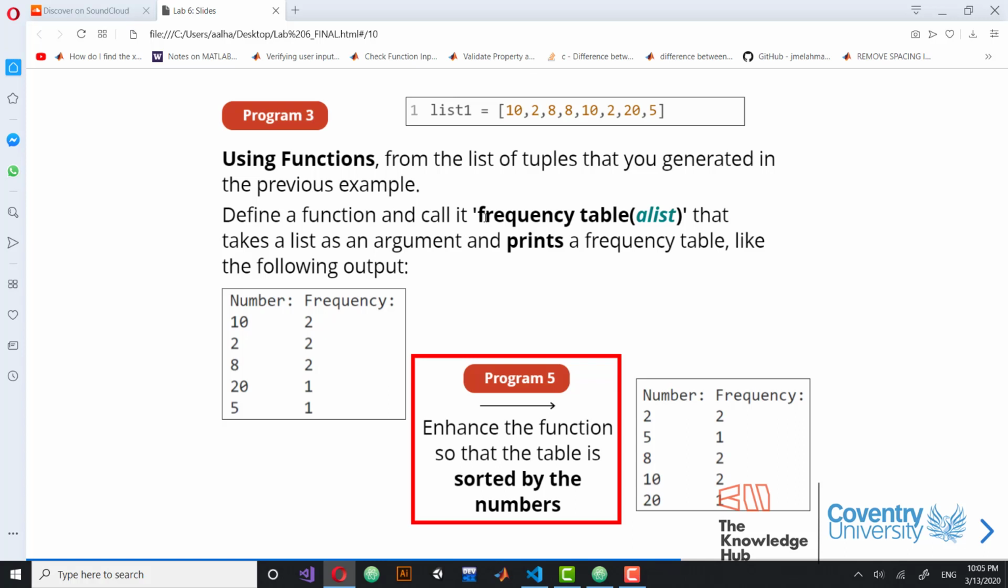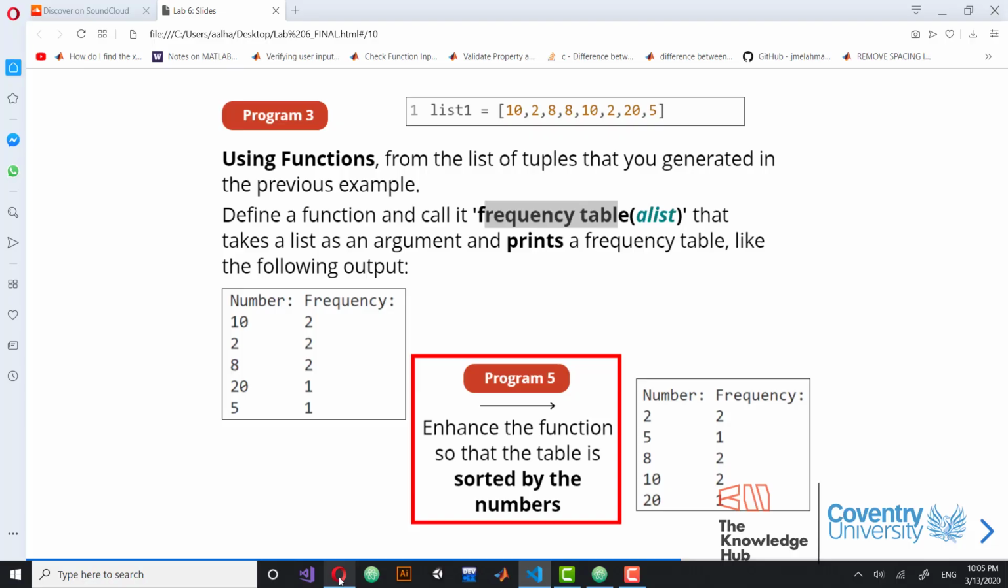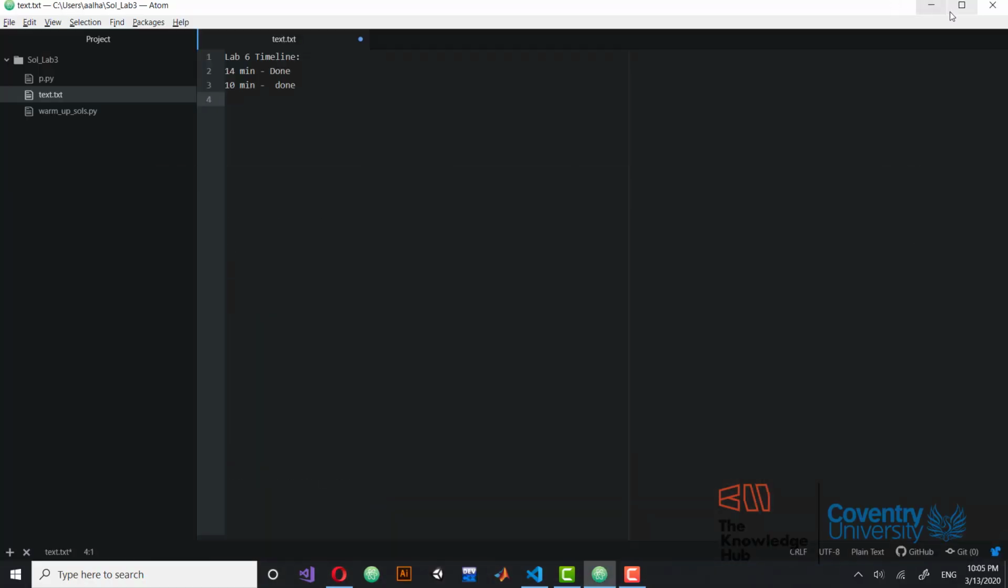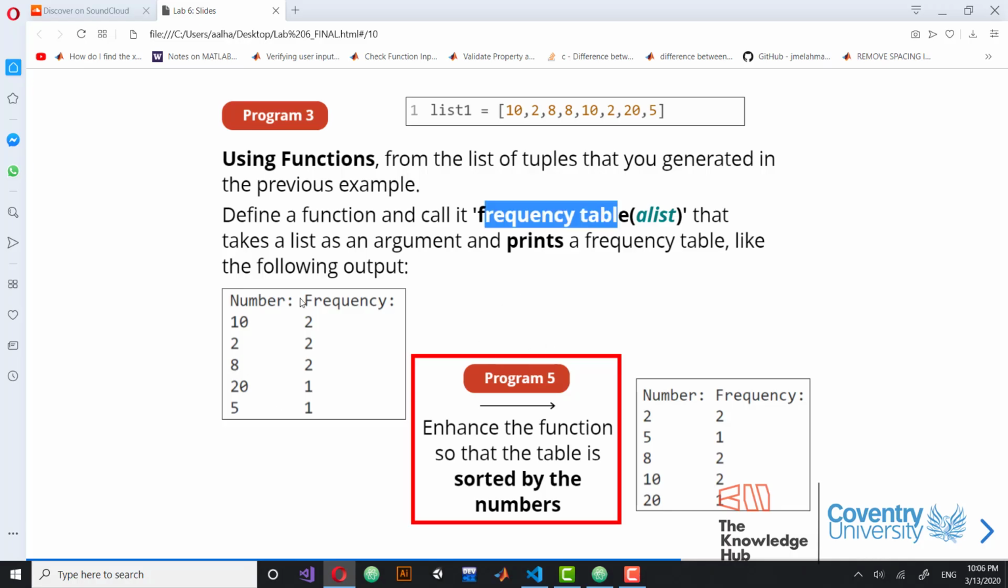Now, in order to make a frequency table, what are we actually creating a table from? If you look closely, you are creating a table from all_frequencies, the one variable that we used with the most_common method to return this list of tuples. Whatever is stored in all_frequencies is the list of tuples that you need to iterate through in order to get a table that looks like this.